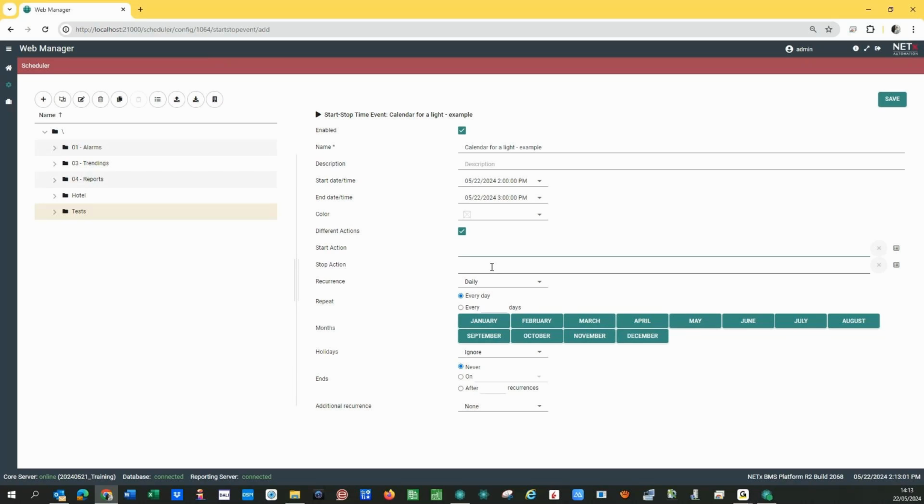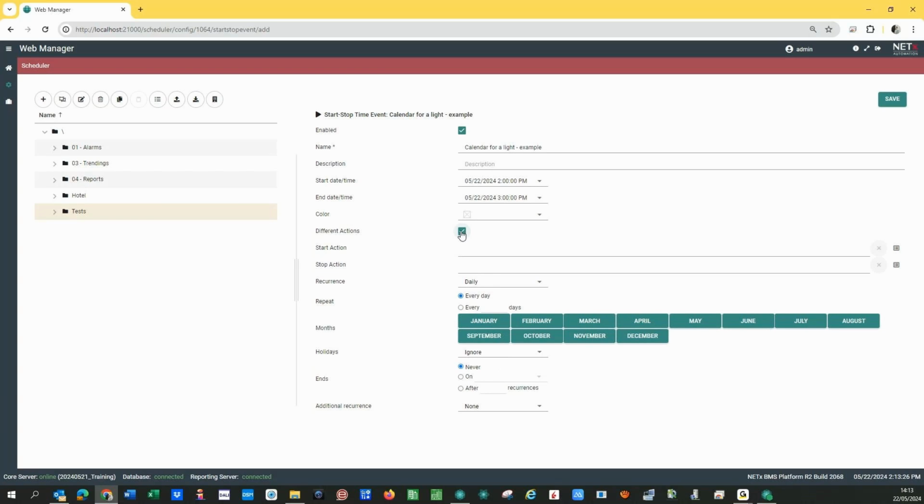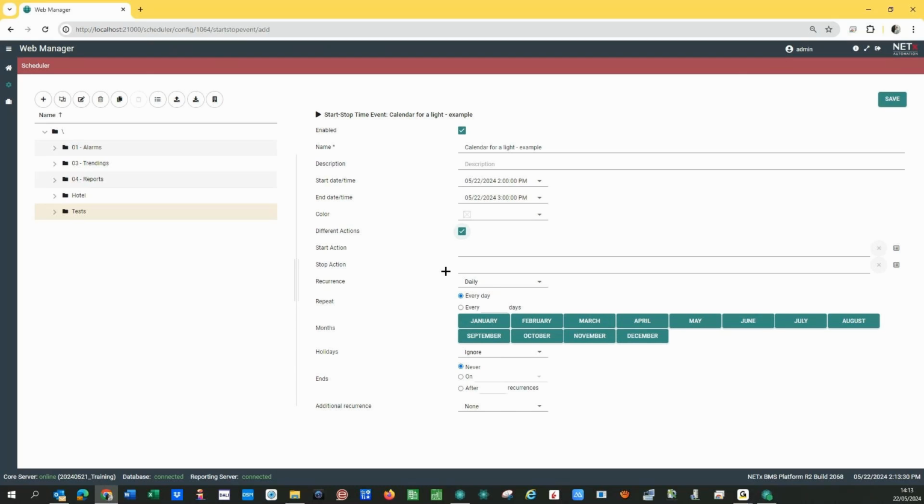So we should create a start and a stop action, because if it's only a start action, don't do a start stop time event. Create just one time event. That is a different possibility. But okay, I want to turn on the light at a specific time and turn off this light at another specific time. This is the most simple thing we can do. Different actions, of course. If you don't select different actions, you will do the same actions at both times. That makes nonsense for me, but it's okay. So start action and stop action.